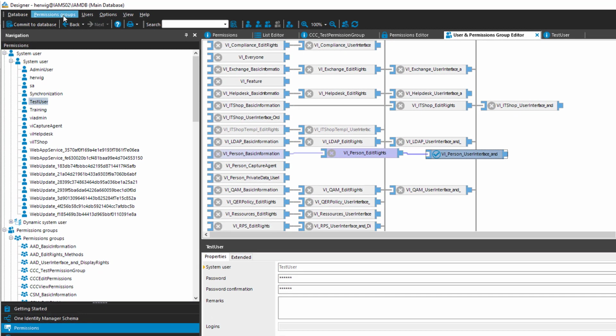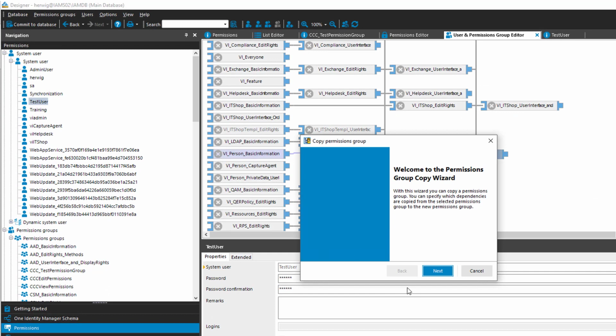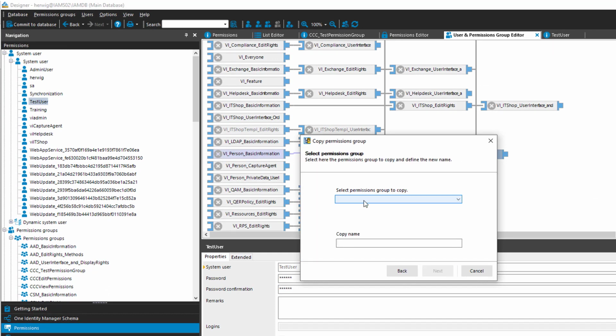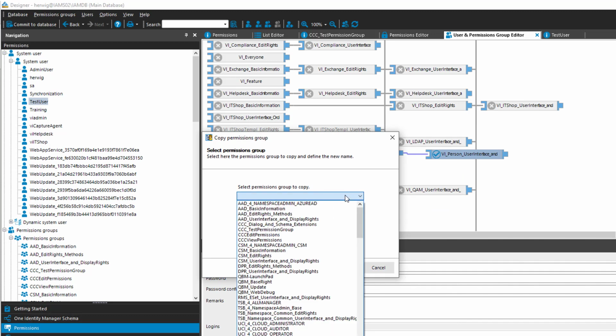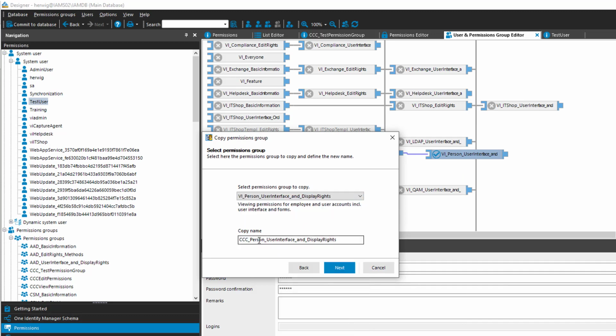Therefore, I step to permission groups. Here we are, copy permission groups. It is a wizard. I have to select the group VI person user interface. That is the first one. It automatically generates a name that says CCC, and the rest is the same. That is good. CCC stands for this is a custom object.